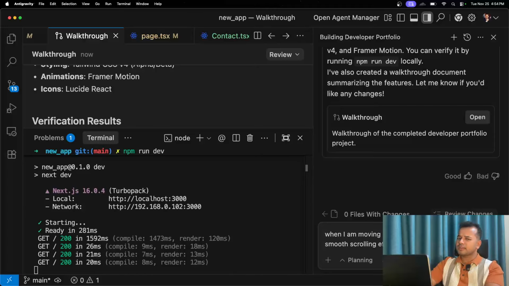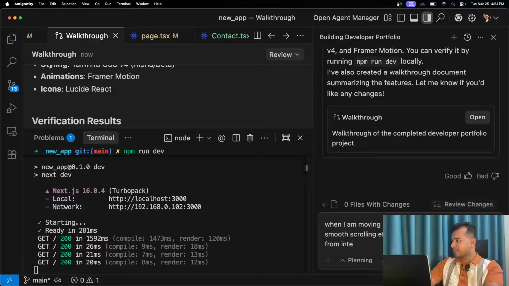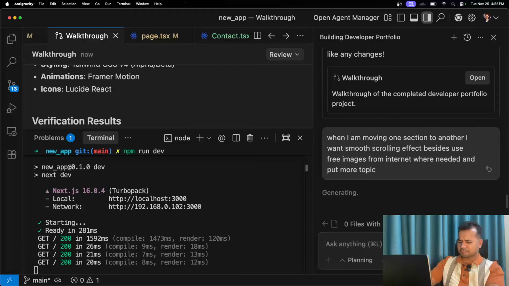Besides, let's say we can enable the dark and light mode. You can do that, but I will not go with that. Use dummy images from internet. No, not the dummy. What I love to use are free images. Let's say images from internet where needed, and put in more topics.